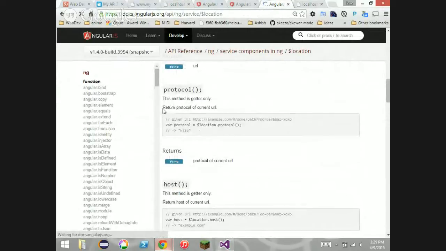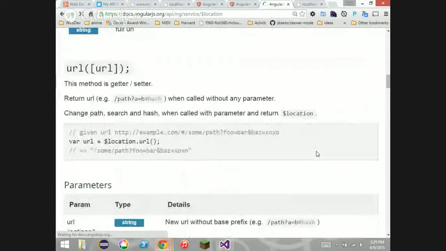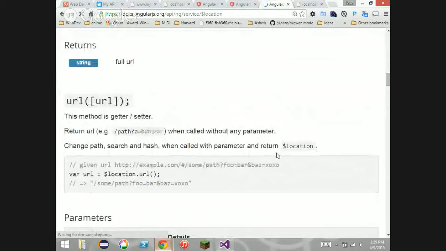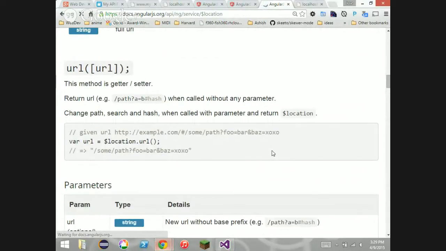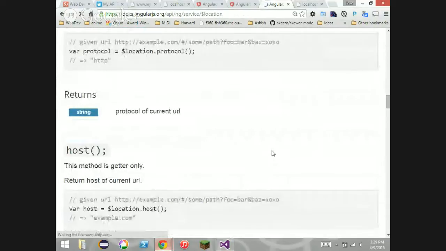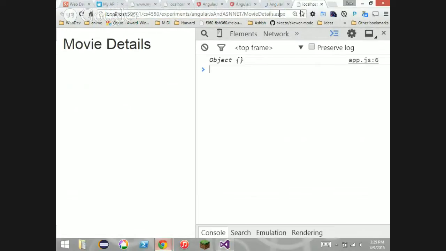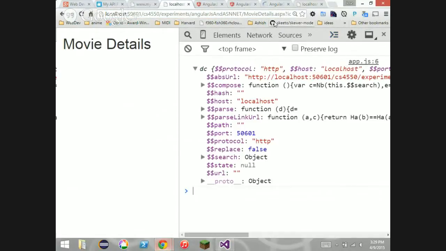Host. Protocol. Let's see. Oh, it only works with a hash. Okay. All right. Only works with a hash. Will it work like this? Let me see. Hash, will this work?